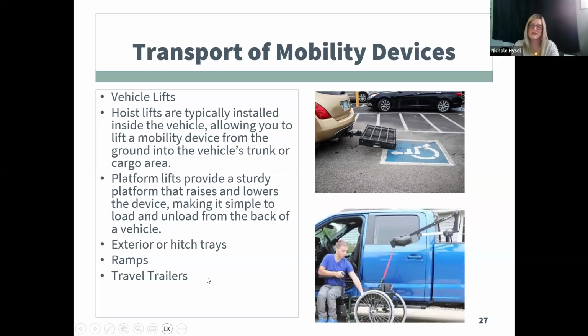And then travel trailers are often used. They look like a travel trailer for things like motorcycles or SUVs or four-wheelers. But they're specially made for mobility devices, so they're smaller, and they keep that mobility device covered up, which can be really important in winter. During rain, we like to keep people's devices as clean as possible. So having that covered trailer is another good option.